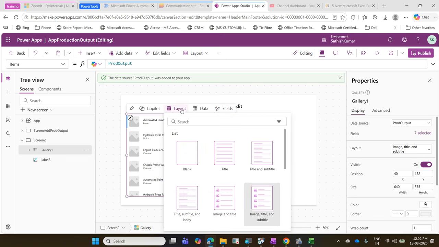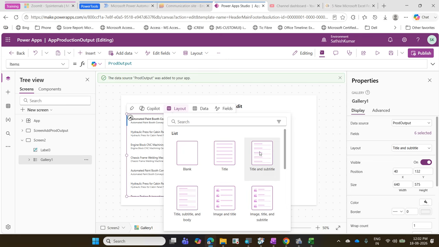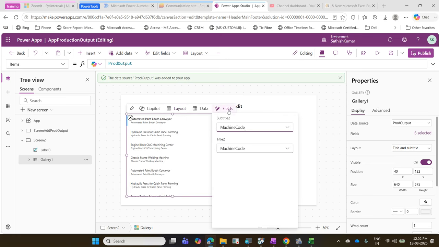Then go to the fields. Under fields, for the subtitle I want the plant location, and for the title I want the production ID. So you can see you are getting the production ID and the plant name here.